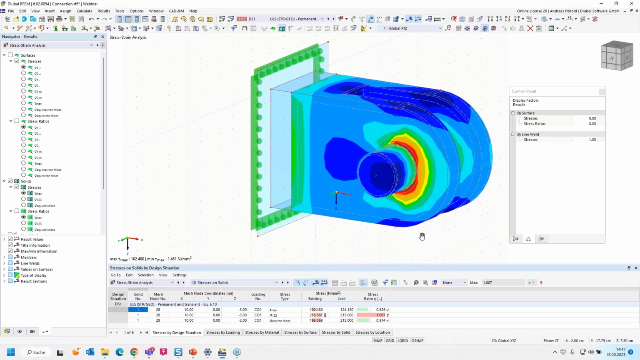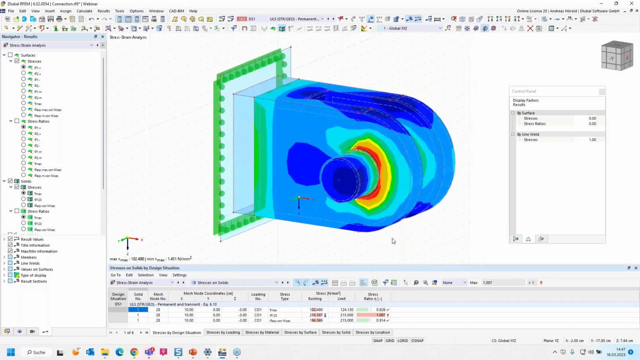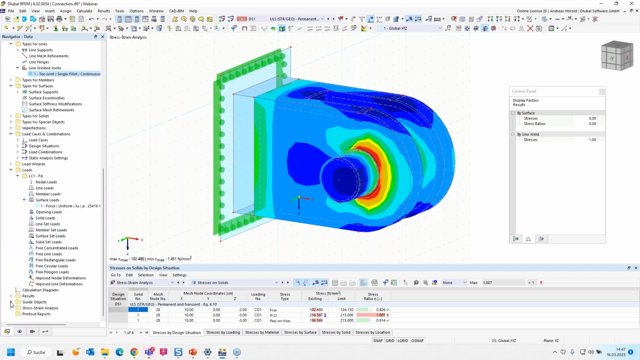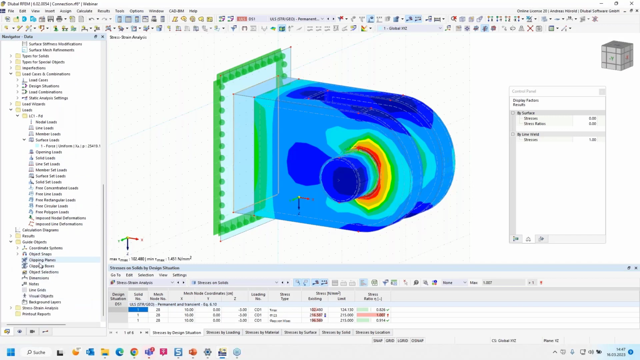Change it to this one. Yeah, and you can use different options for the result evaluation. For example, when you go in the navigator data and the guide objects, there are clipping planes, clipping boxes, and so on. To print it, maybe in the printout report, you can also use the function sections. Also here above, new result section. Let's create one or two sections.